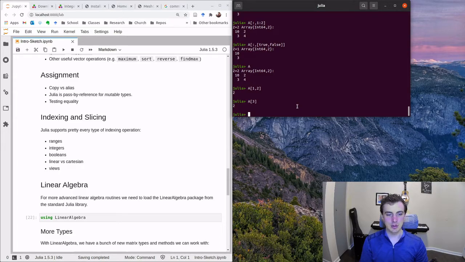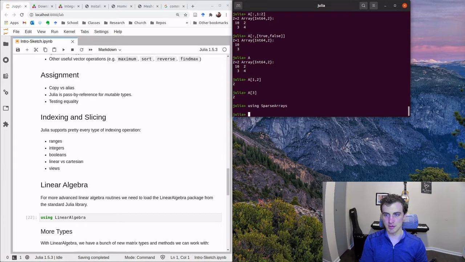Lastly, let's say we are working with a large matrix, say a sparse matrix. So let's load in some sparse arrays. This is just part of the standard Julia package. Let's create a large matrix B, zeros, let's say 100 by 100.